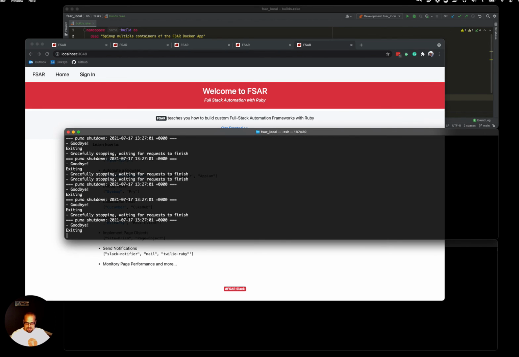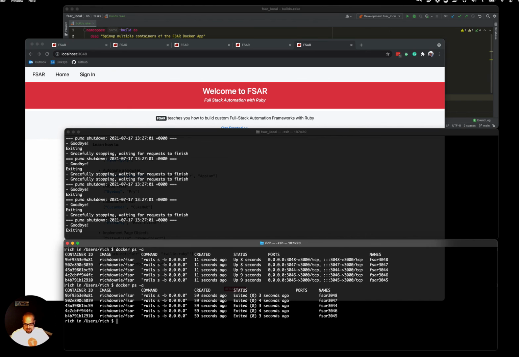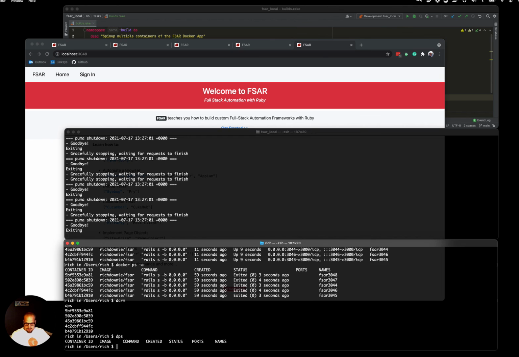And then once this is done, you should see the Docker containers are now ended, and we can just clean those up, and the apps are all gone.